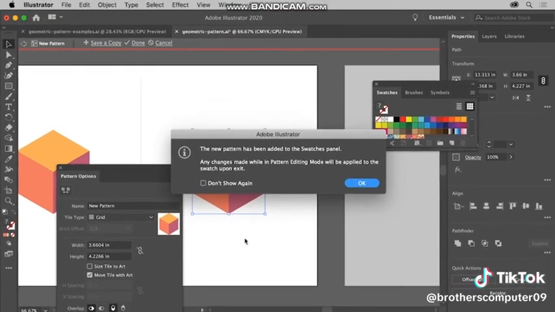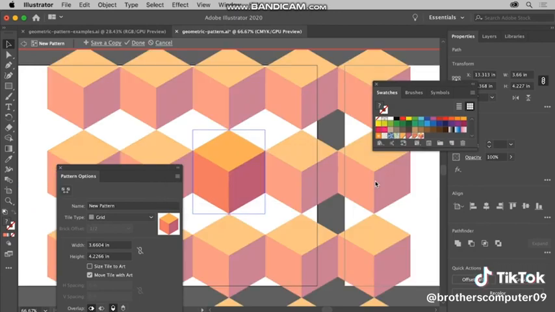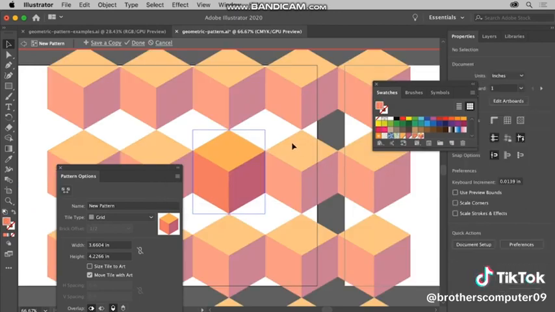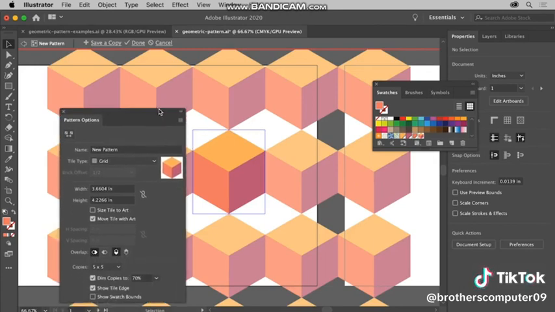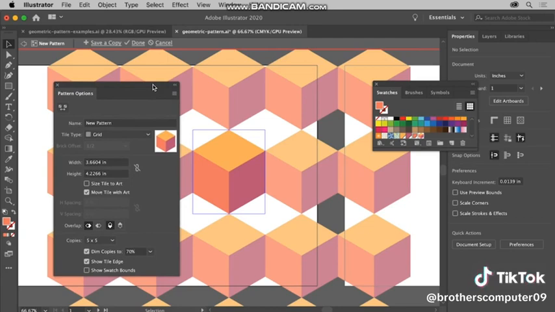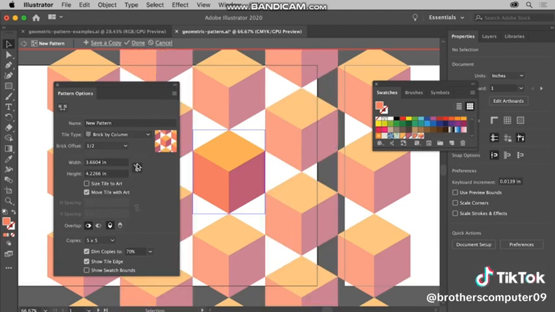We'll keep this simple. First, click OK in this dialog box. Now the blue box you see here is called the pattern tile. Everything inside of the box is what is repeated in the pattern. To change some options for the pattern, come to the Pattern Options panel here. Try choosing Brick by Column to change how the artwork repeats. It actually staggers each column.